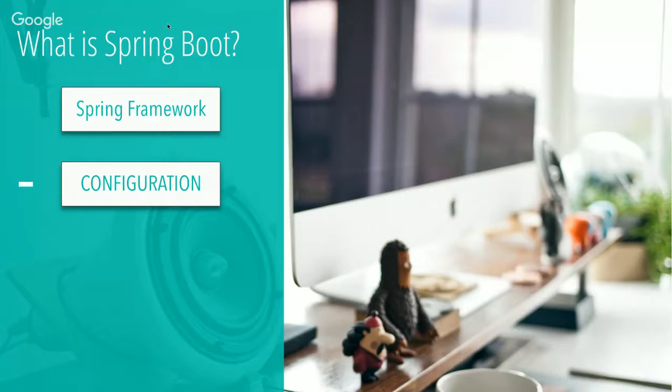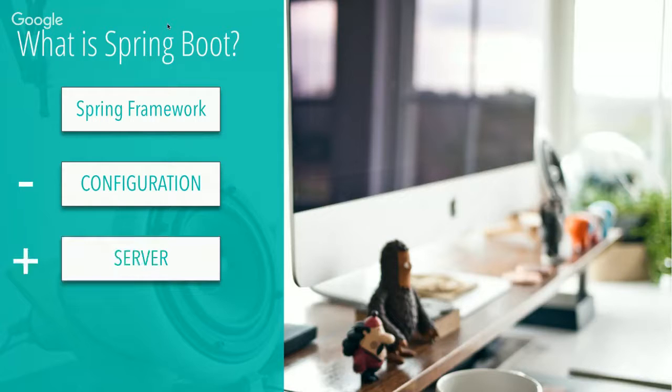There's a lot of plumbing involved to stand up a Spring application. So Boot is the Spring framework minus all of that configuration. It takes away all of that for you and provides some sensible defaults.